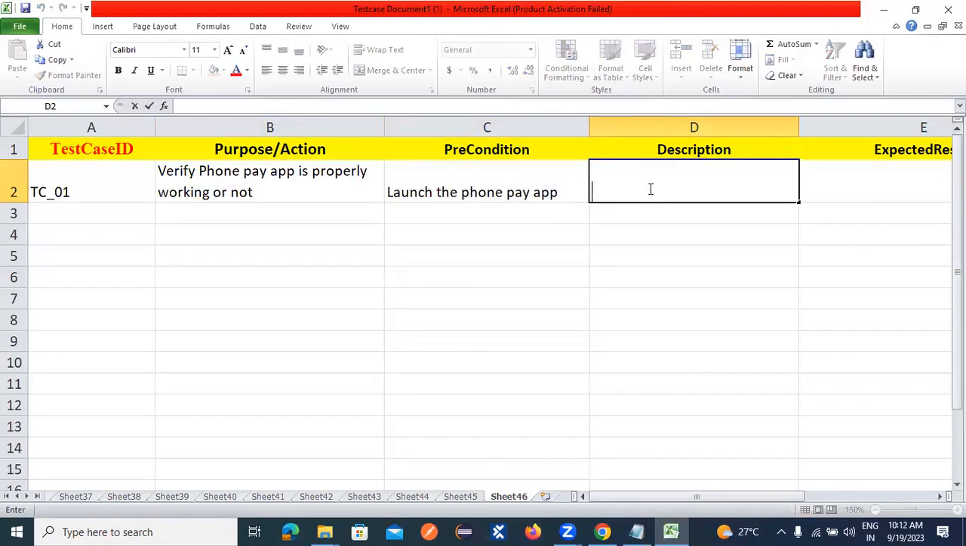What is the description? First one: open real device, and second one, select PhonePe. This is the real device.